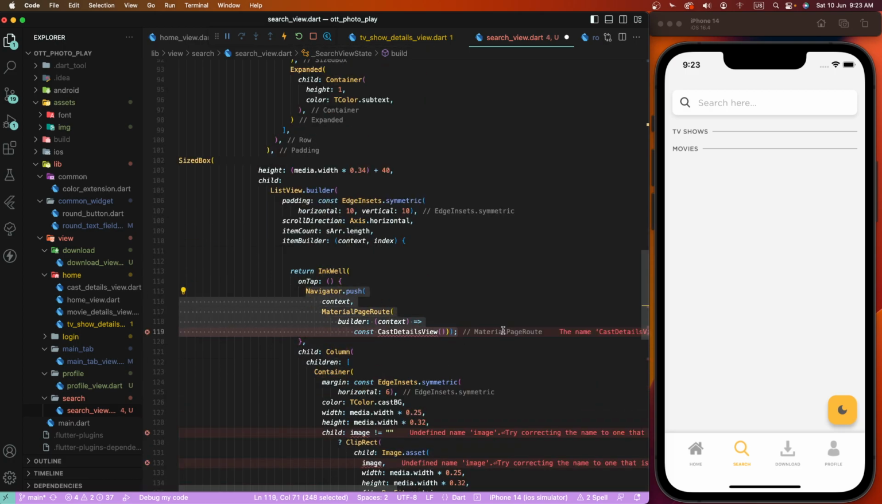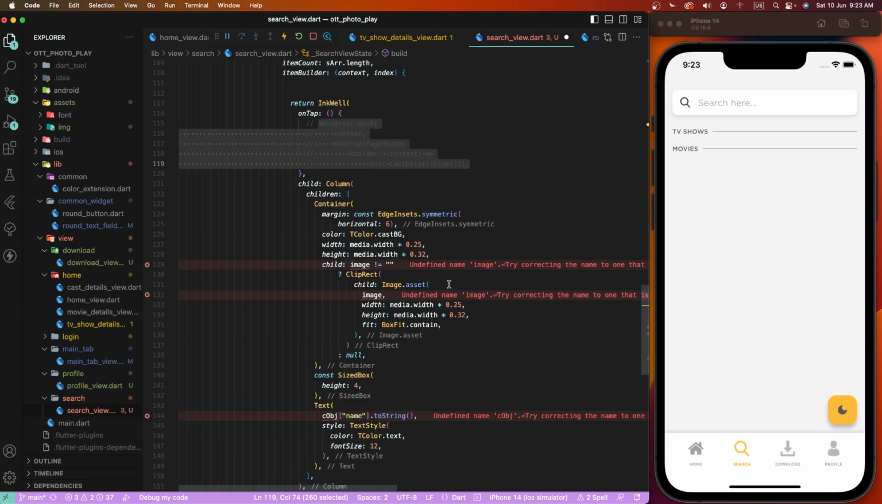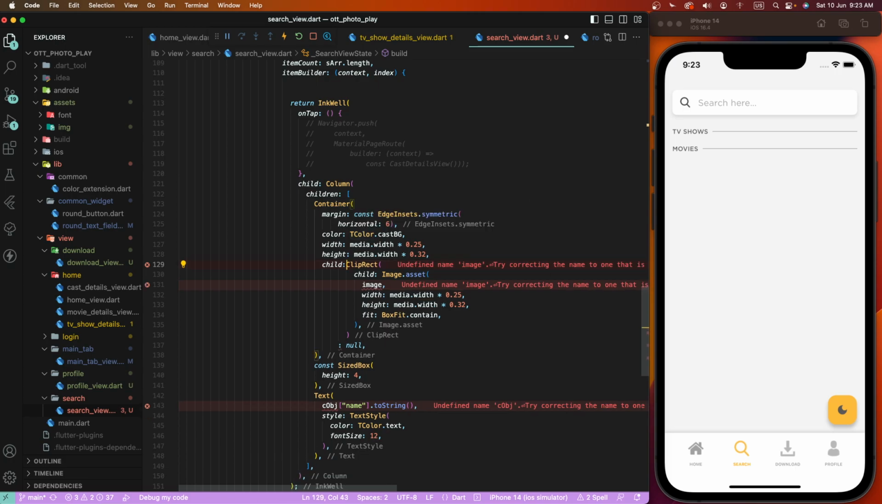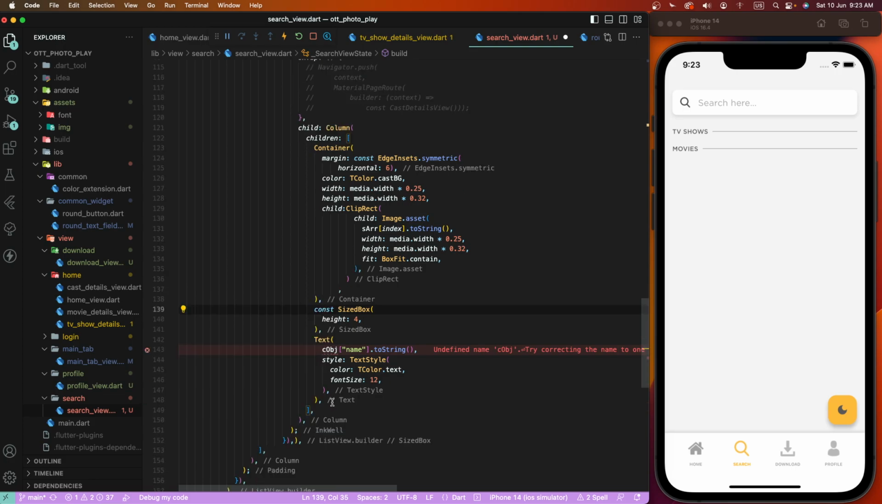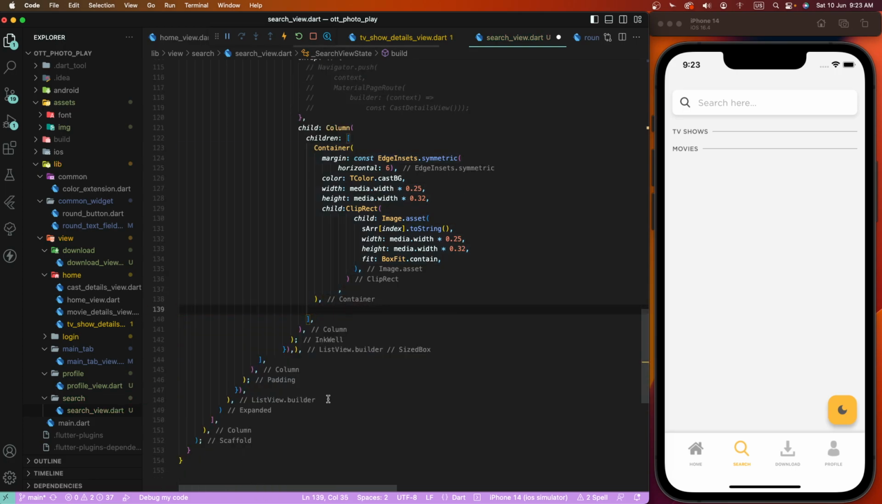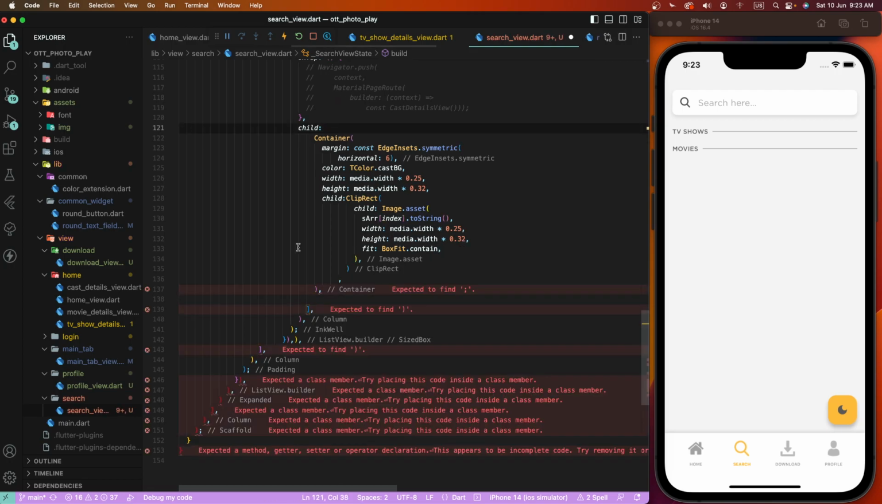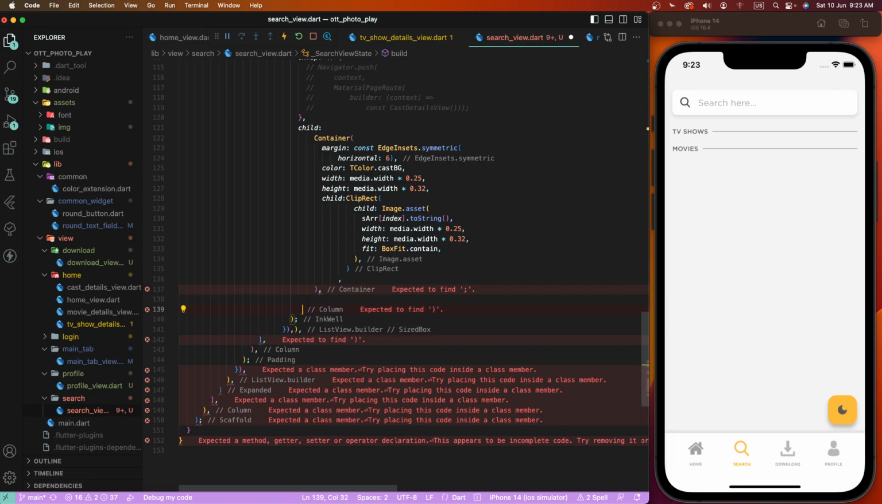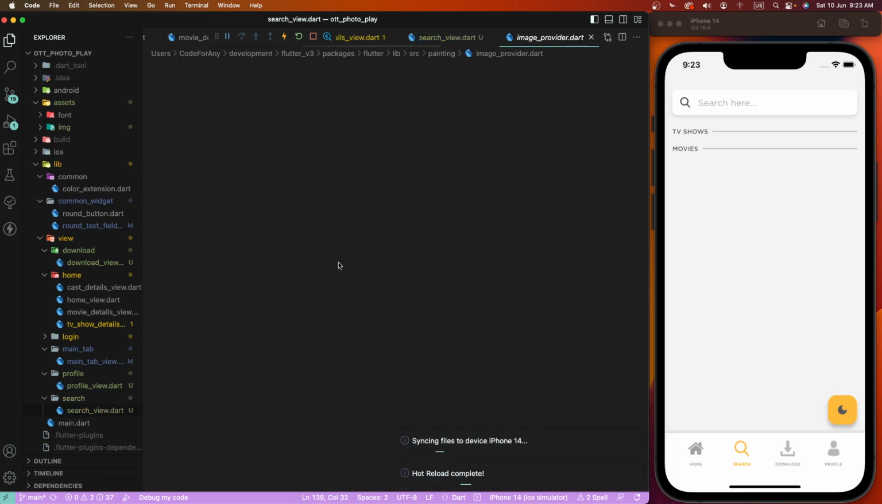And comment this, remove it. Okay, now we need to set here toString, and we need to remove this. Remove this column. Okay, now save this.